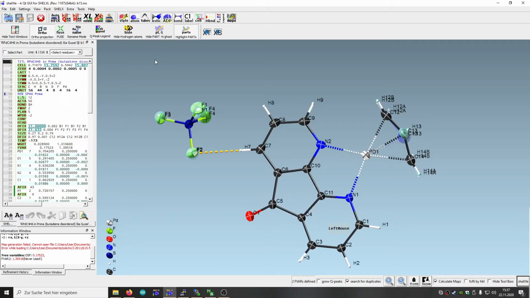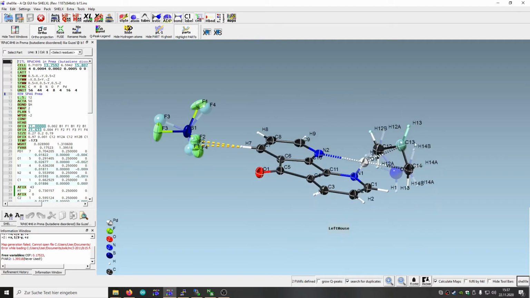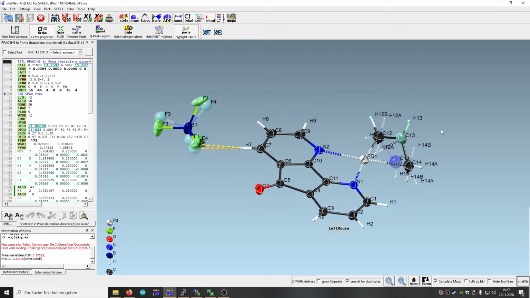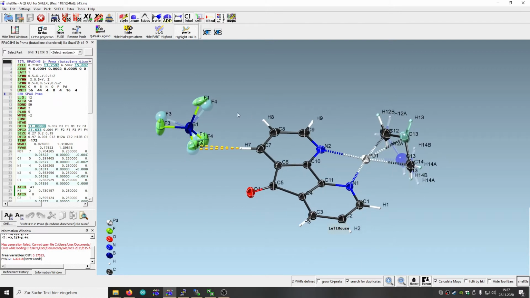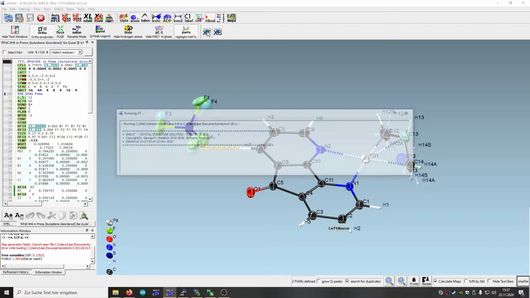Hello, this is Christian Hübschle with a new tutorial on Shellixle, and today we want to solve and refine a structure which has a little bit of disorder. So we start just by solving the structure again with shellxt.